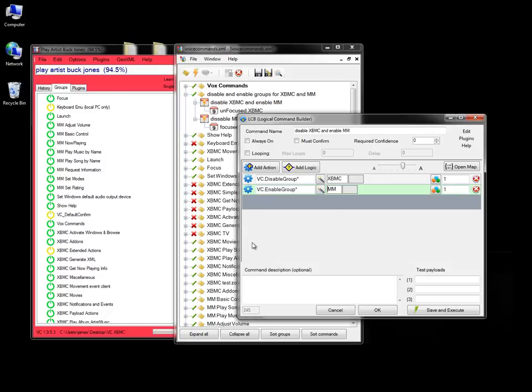So the solution to that would be to actually rename your groups here and use something more unique than just MM. And what I've done in the past is I've gone and changed them to MM underscore for all of my MediaMonkey groups and to XBMC underscore for all of my XBMC groups.